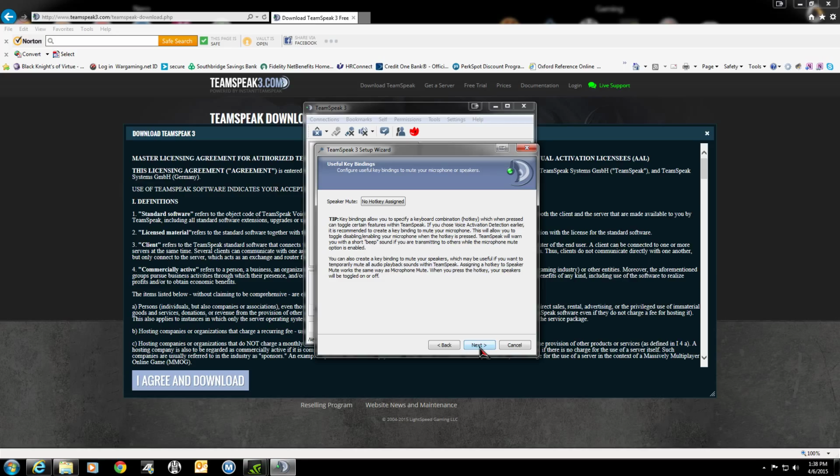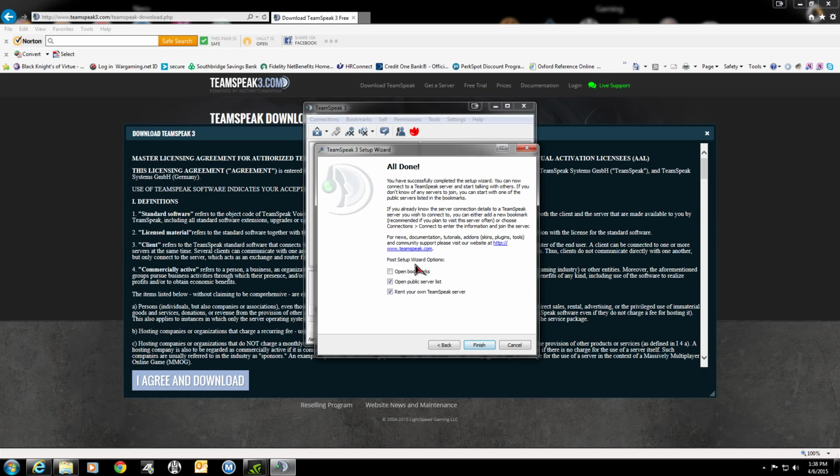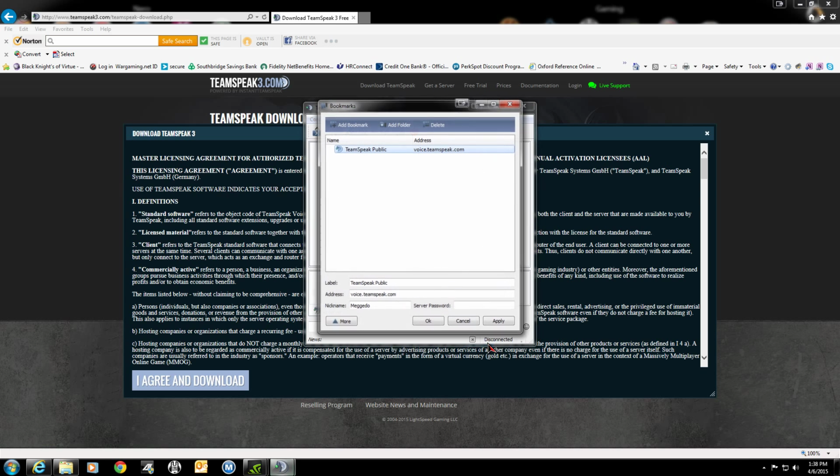If I need to mute somebody, I just select them and mute them individually. Click next. You can choose between female and male voice. Click next. You don't want to open up a public server, as you don't need to use one. Unless you are going to start your own TeamSpeak server, you can uncheck rent your own TeamSpeak server. We are going to open up the bookmarks and finish.